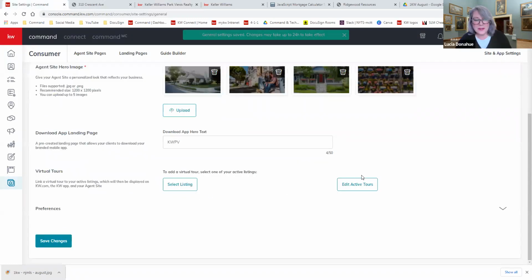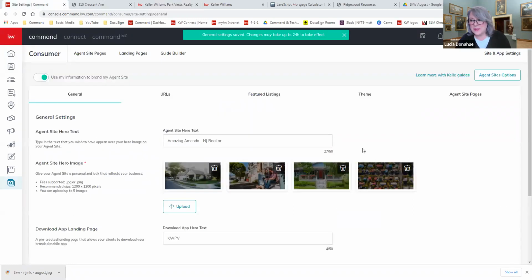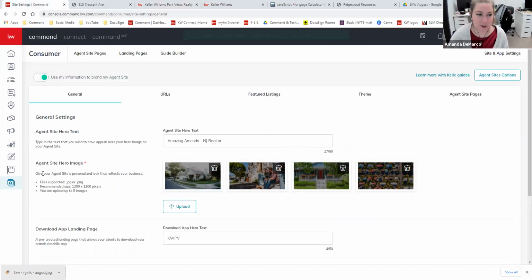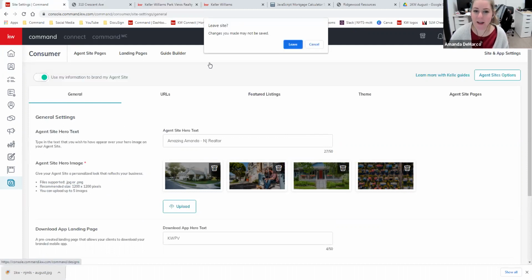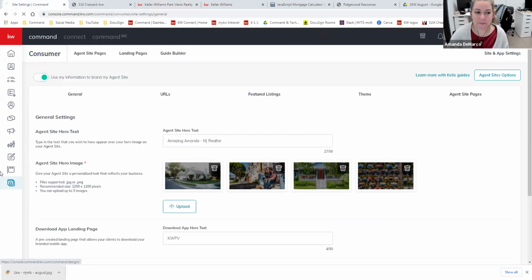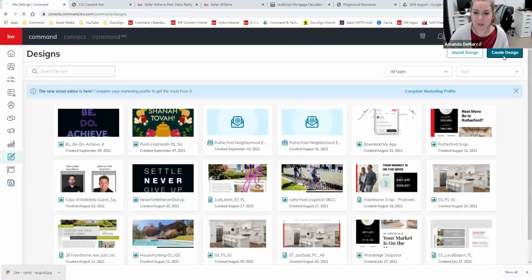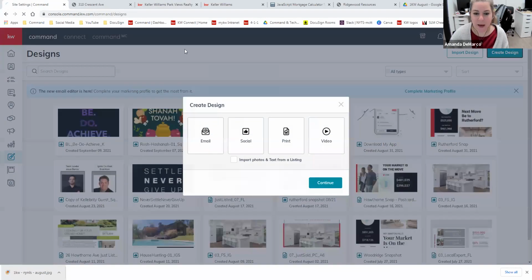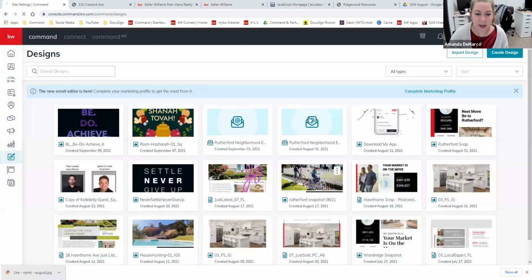So I was looking for other images, but I didn't know where to find them. That's a great question. Let me show you. So this is a little bit of a workaround. Now keep in mind, we do need to be 1200 by 1200. I'm going to go back into designs. I'm going to click on create. It doesn't really matter. I'm just going to click on social for now to create a new design.